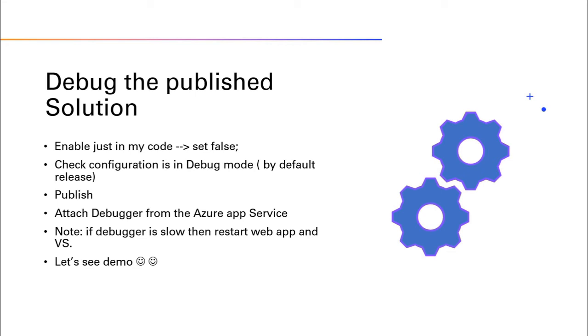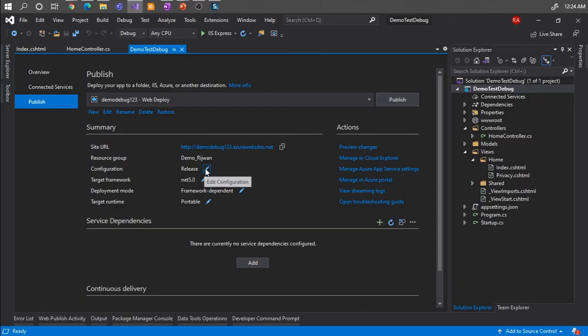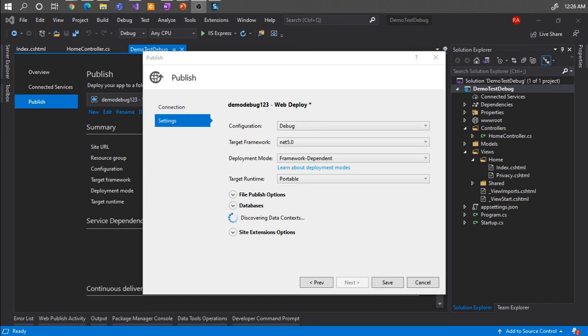So let me again move back to my Visual Studio. Here I need to change this release into debug. So I'm changing this into debug, and then after clicking, we get this option. Now this configuration I will change from release to debug.